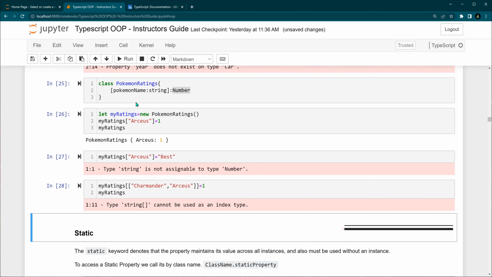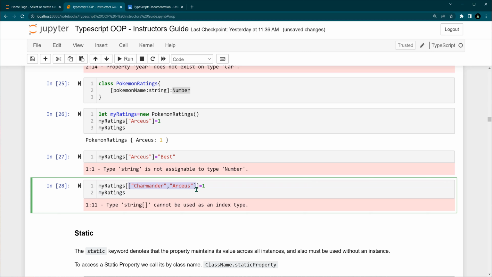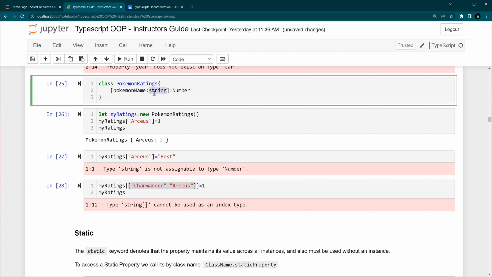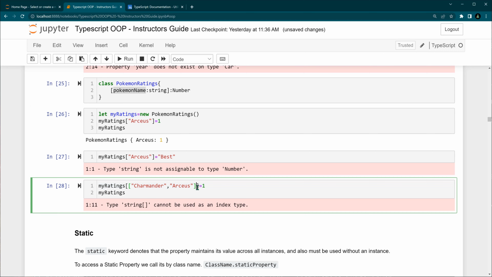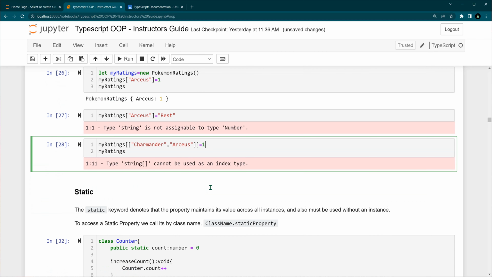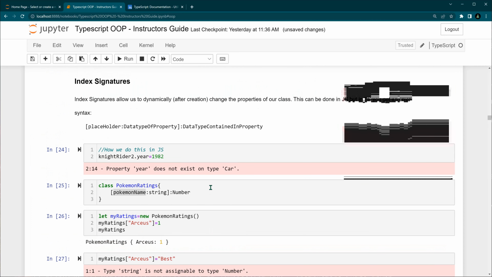And then over here, I can't use a list, right? Because we said this needed to be a string on this side. So this has to be a string. And note, if I try to make it something that's not a string, like a list of strings or an array of strings, we're going to have an error. So that is index signatures.